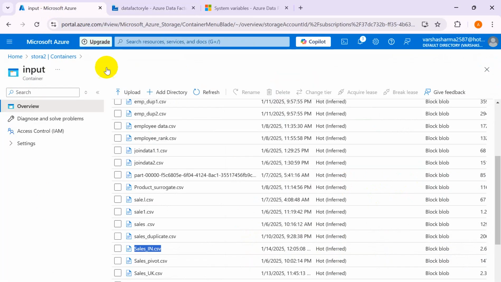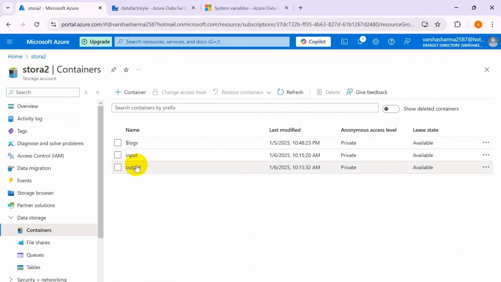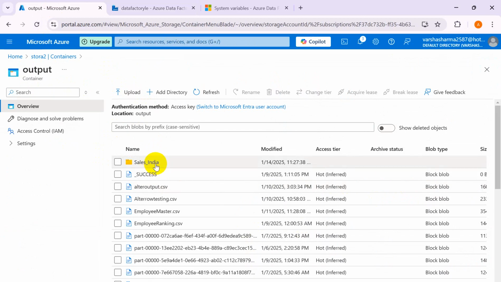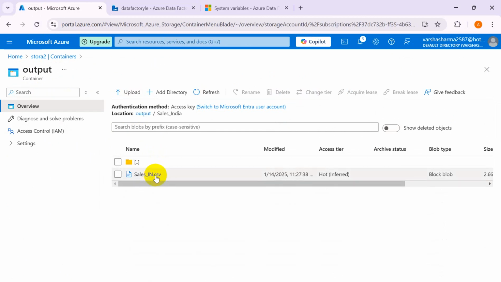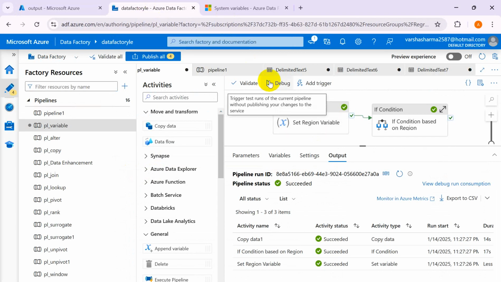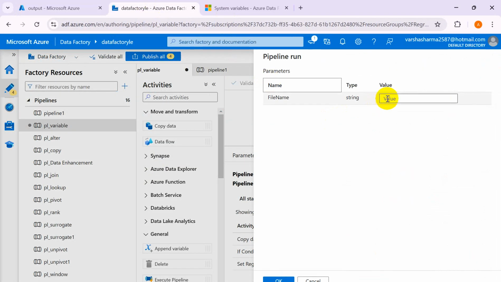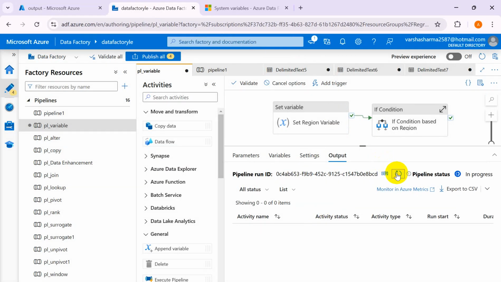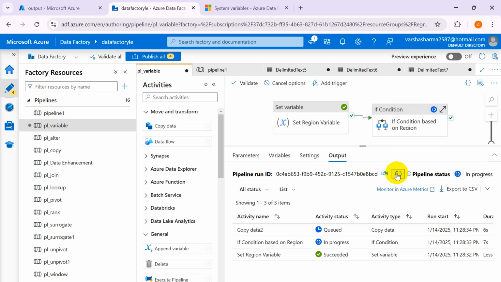If you want to check your data now, you can go to the output, and this time you can see only one folder was created, that is sales underscore India, and this has loaded with sales India data. Agreed? Now, if you run the same pipeline for any country other than India, like sales underscore US, then what will it do? It will create another directory with sales underscore other, and it will store the US file. So let's wait for this to be completed.